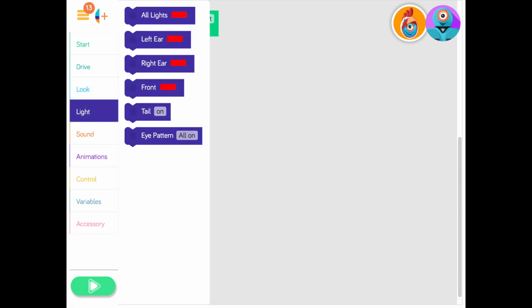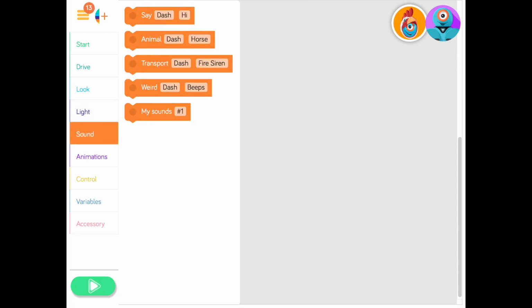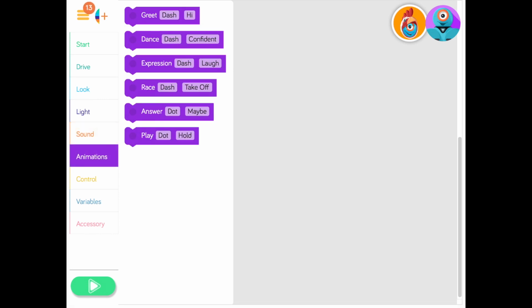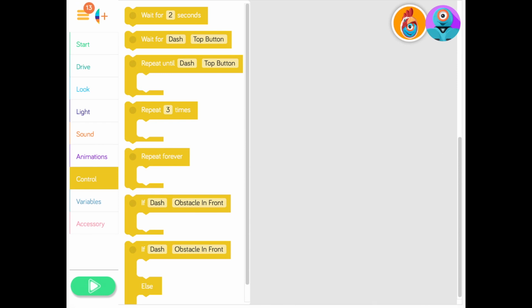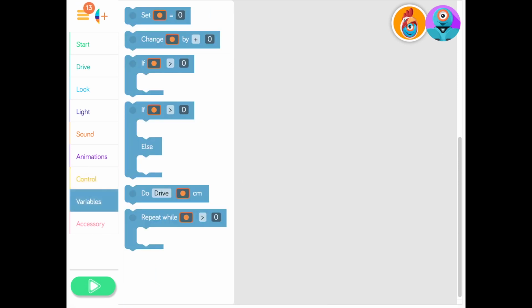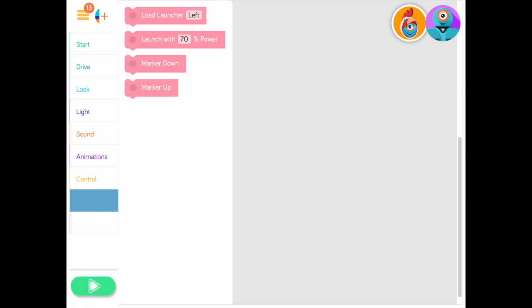Then you can control Dash's lights in this section. Here you can add sounds, either your own or some of the pre-recorded sounds. The purple section are animations, like greetings and dances that Dash can do. Control lets you control the code and how it works. Underneath that are variables that let you do math with Dash. And finally, there's an accessory section that lets you work with the Dash launcher.